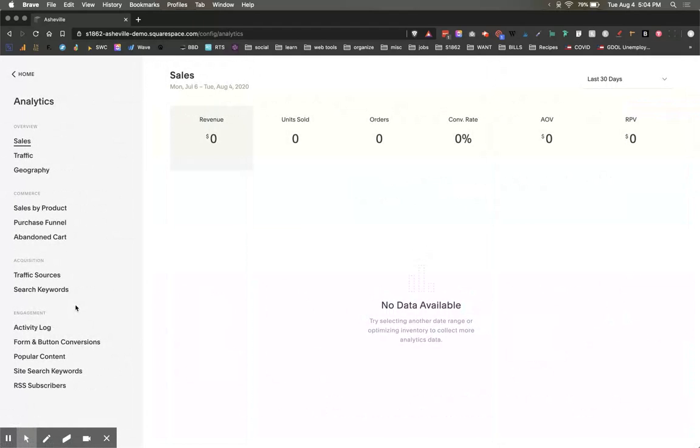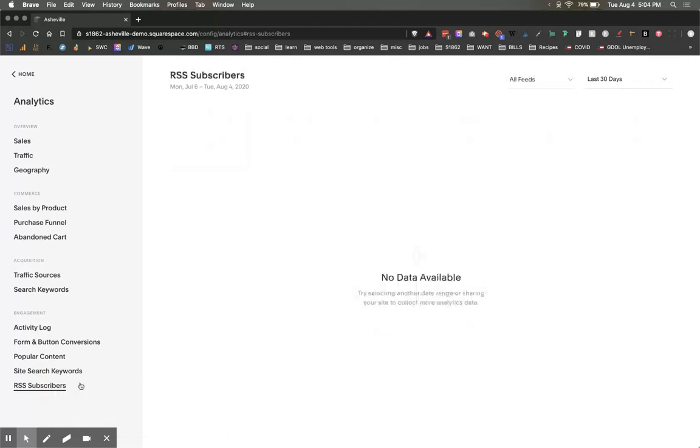Back in your analytics, there's one more thing, your RSS subscribers. So if you have a podcast that's feeding to your blog collection page or a blog post section, anything like that, people can subscribe to your RSS feed. And it'll be interesting to pull this up from time to time and see how many people are actively subscribing to your data. But that's about it for the built-in analytics.